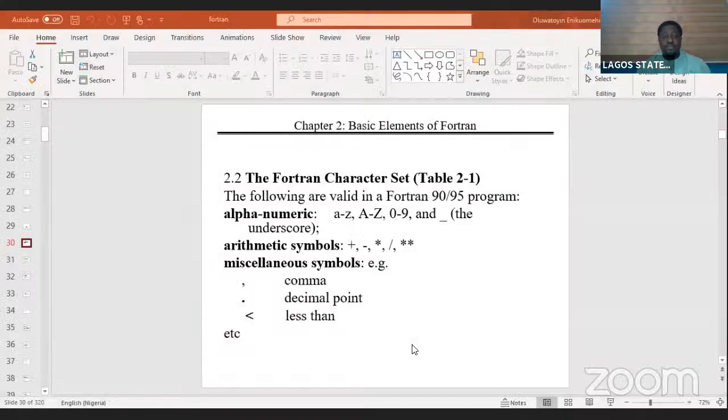Now we are going to look at the Fortran character set. But we'll be taking it from the basis. And when we say we're taking it from the basis, it means that we are going to look at the foundation of Fortran programming. As you do know that a recording has been activated and attendance is also activated.